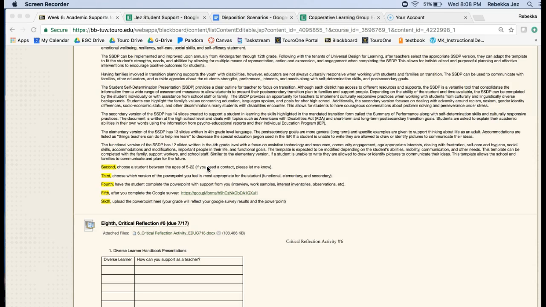I did say for this one that if you have somebody who has had some sort of struggle with learning, that would be great, but if you at least have someone who's between the ages of 5 and 22, that will meet the requirement for summer. The 4th thing you will do is you're going to work with them, so whether it's interviews, having them do some work samples, or interest inventories, or observations, and you'll use that information to help the student complete their PowerPoint.